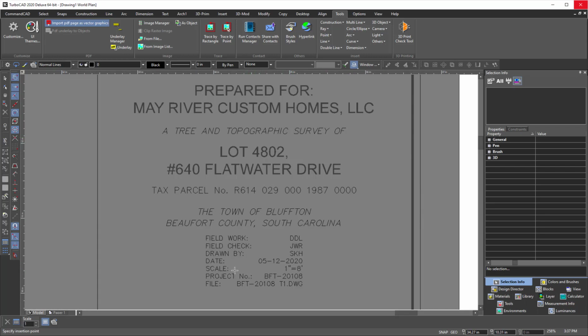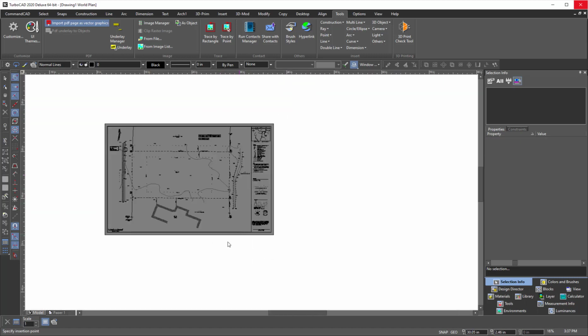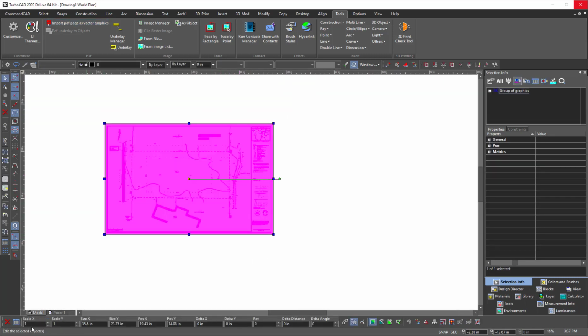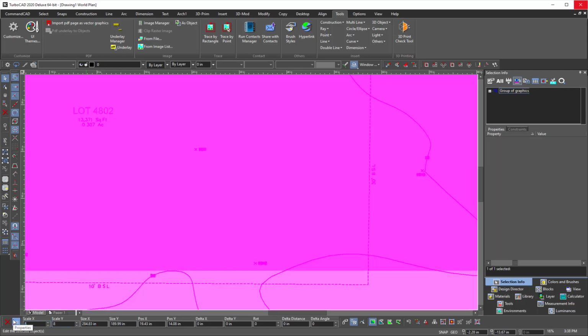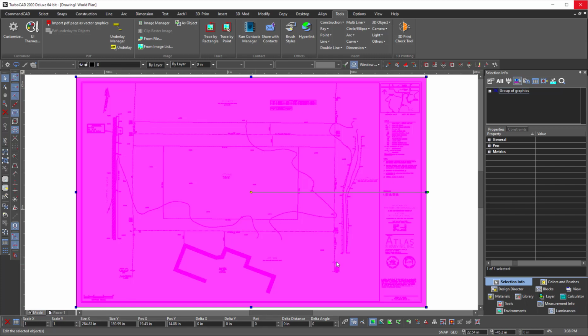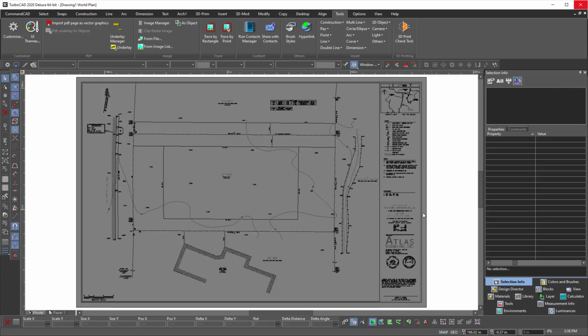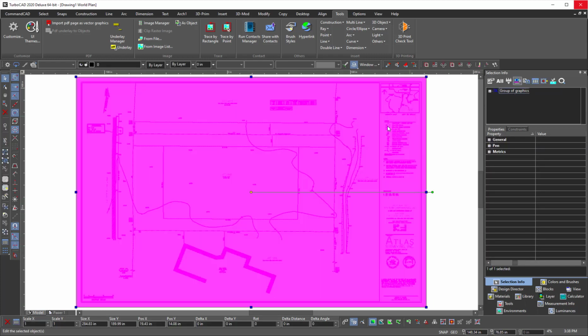There's like 1 to 8. So chances are, if you select this and just multiply it by 8, then you're going to get a true world size, right? Because that's what the scale was. So now you can see when I select it, it's a group of graphics.